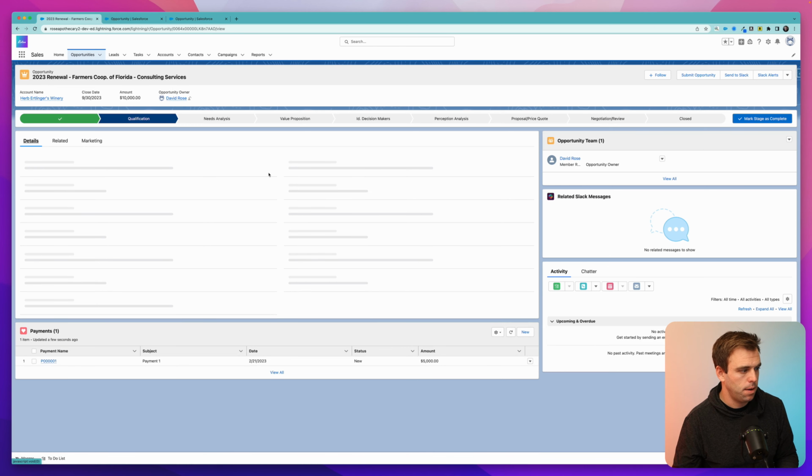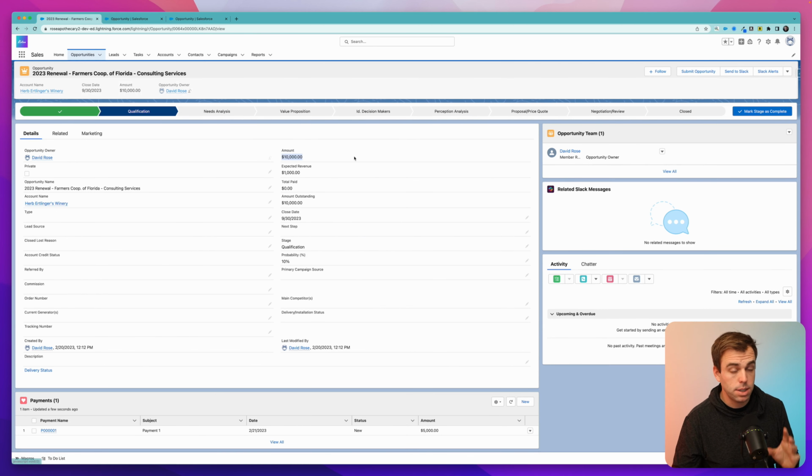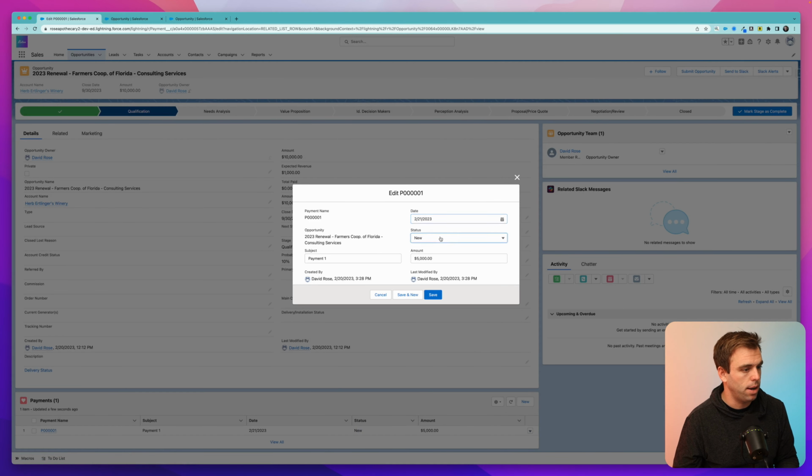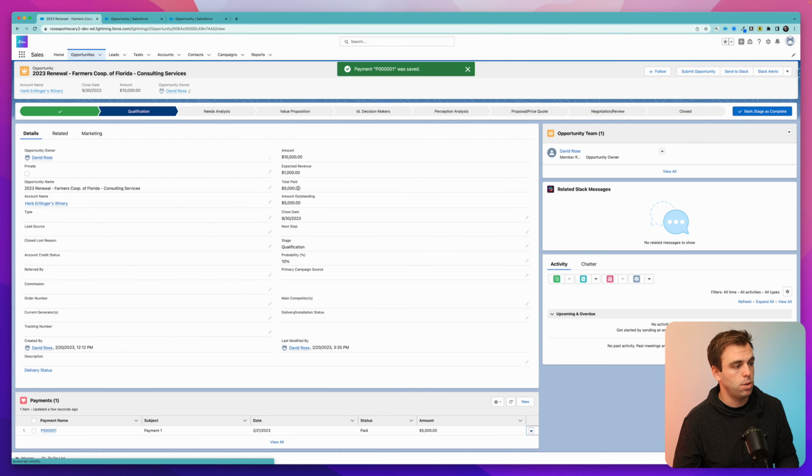Go ahead and save that layout, and then we can come back to our record, click on the details tab here. So when we look at this, we can see our amount is $10,000. Our total paid is $0, and our amount outstanding is still $10,000. Now, the reason why it's not rolling up to the opportunity is because the status is new. It hasn't actually been paid yet. So if we edit that payment record, we can change the status to paid, and you'll see that roll up to our opportunity record. Total paid now is $5K, and the amount outstanding is $5K.